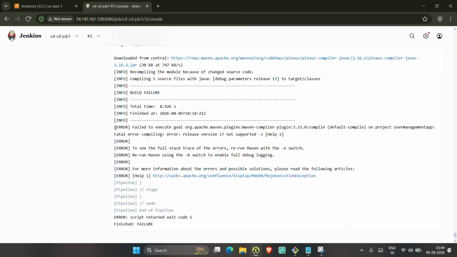Now, error: failed to execute goal. See, it is showing the Maven plugin is not available.